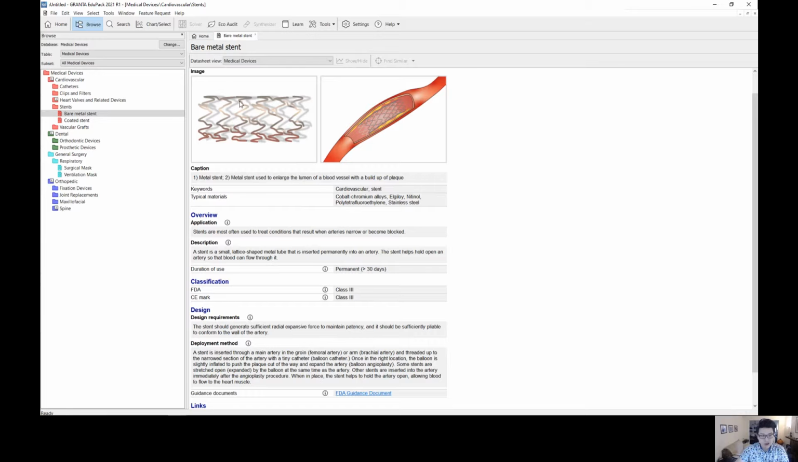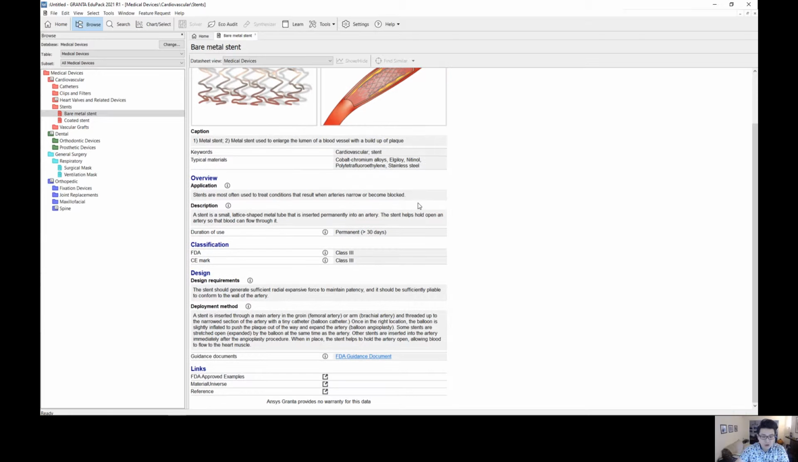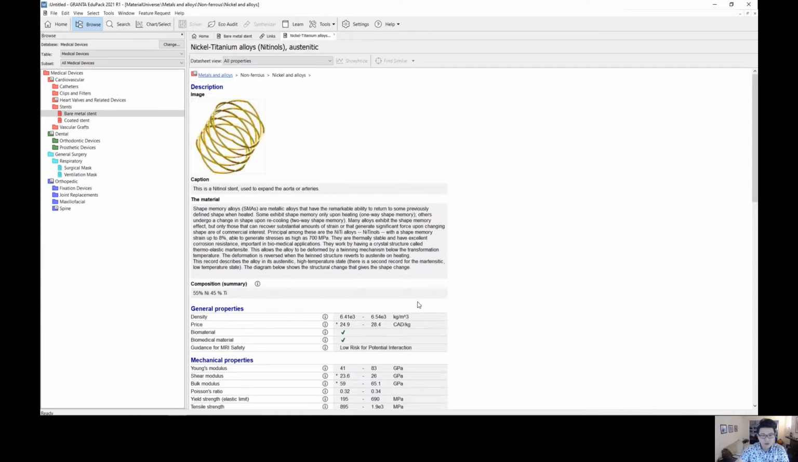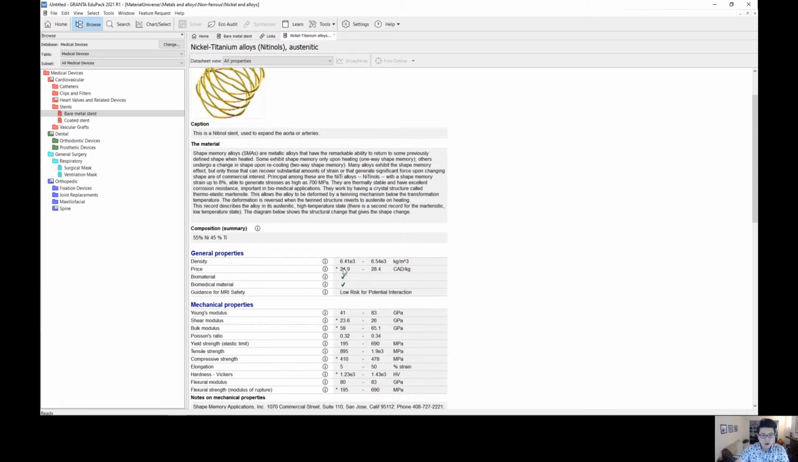For example, in a biostent, you typically want to use cobalt chromium alloy as well as nitinol. Let's say you don't know what nitinol is, then you can go back to the Material Universe and find out what nitinol is, which is nickel titanium. And then here it will talk about the properties of nitinol, and then you can go back and forth and try to understand the topic further.